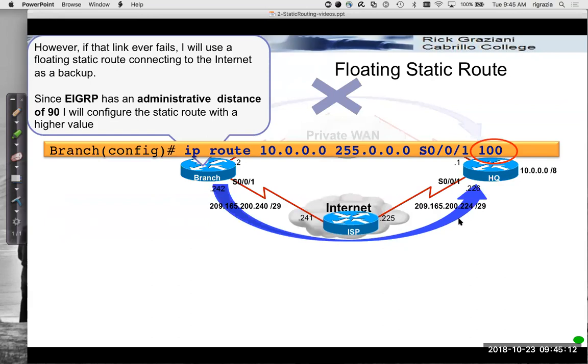That's the default administrative distance for a static route, and that would take precedence over EIGRP. But because we've changed the administrative distance of the floating static route to be 100, it actually has a higher administrative distance. So the EIGRP route with an administrative distance of 90 is what will be offered to the routing table. If that happens to fail, then this floating static route, the static route with a higher administrative distance of 100, will then be offered to the routing table.